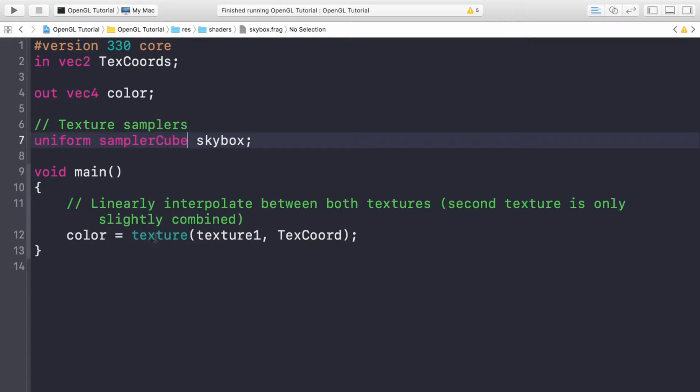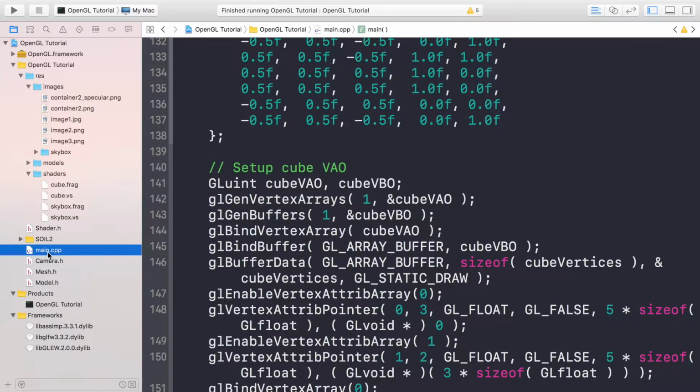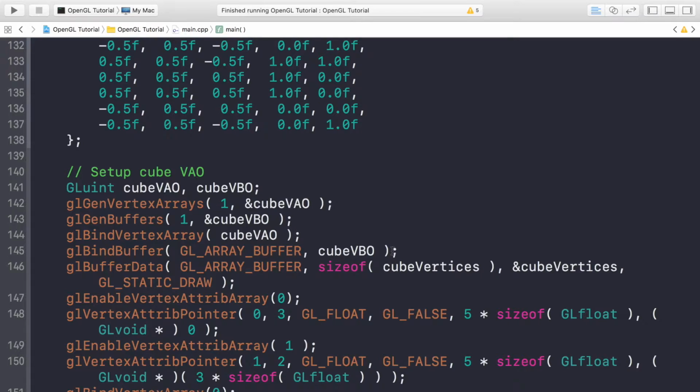So now color equals texture skybox, and it's going to be text chords. Apart from that, it's all good to go. So now what we can do is go to the main.cpp file. In the main.cpp file, there are a few changes we need to make. Not many, so it shouldn't take very long at all.